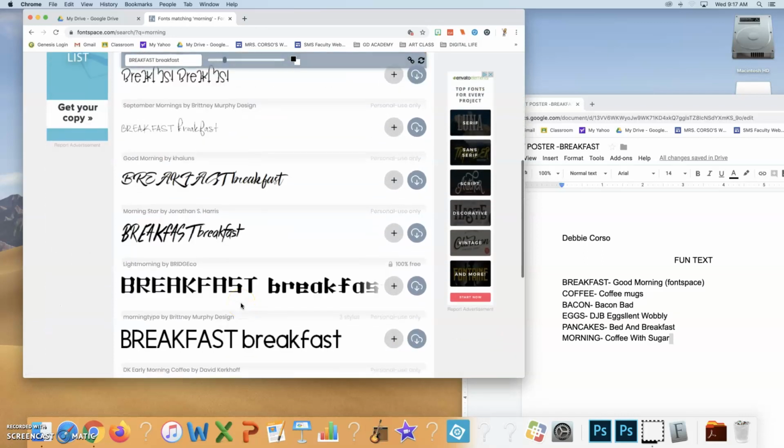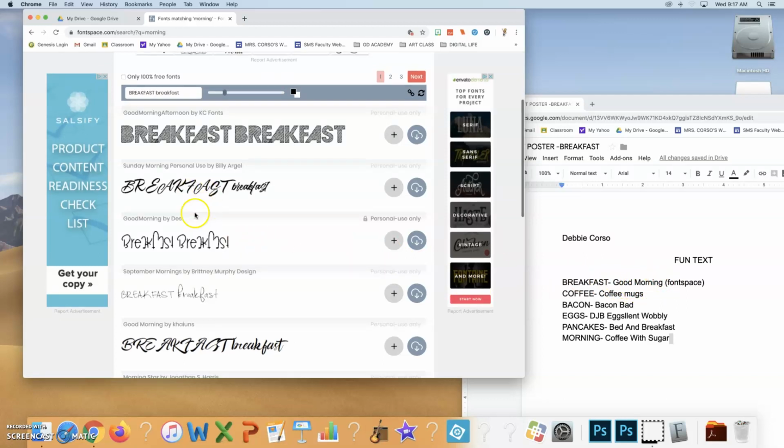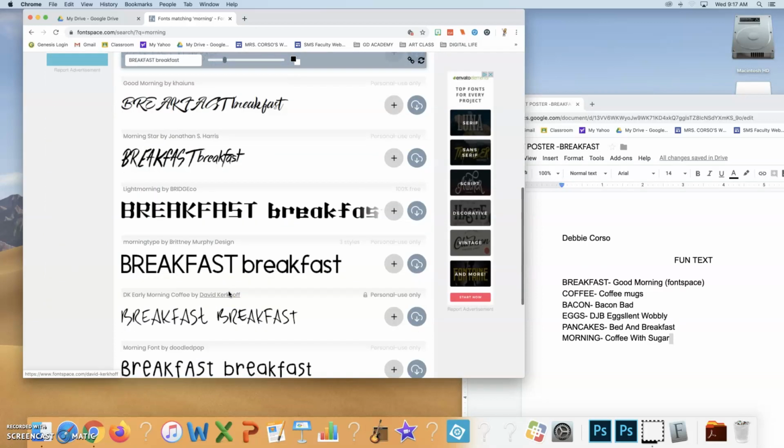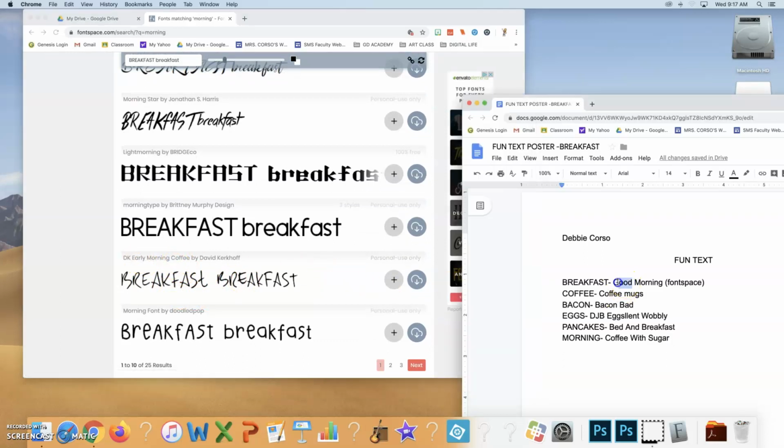As you're doing this, if you do decide to change your mind, you want to make sure that you mark it over here as well. I do kind of like that one. It's a little rough to read. I think I kind of like this one better. So this is DK Early Morning Coffee. Again, you just want to make sure that you change it over here if you decide to change it. Okay, so this is the one I want to download.